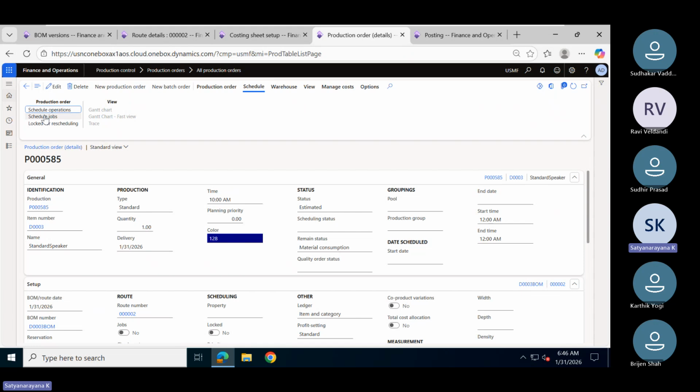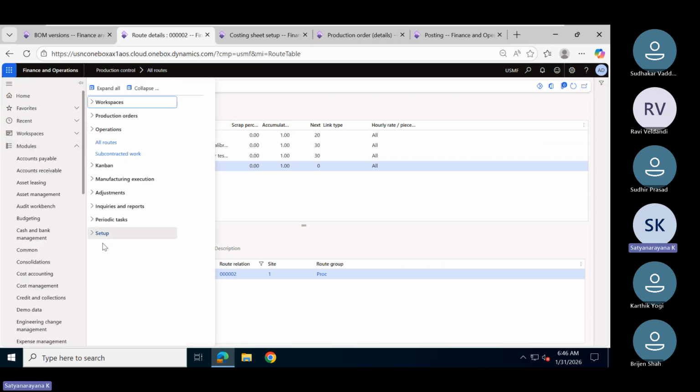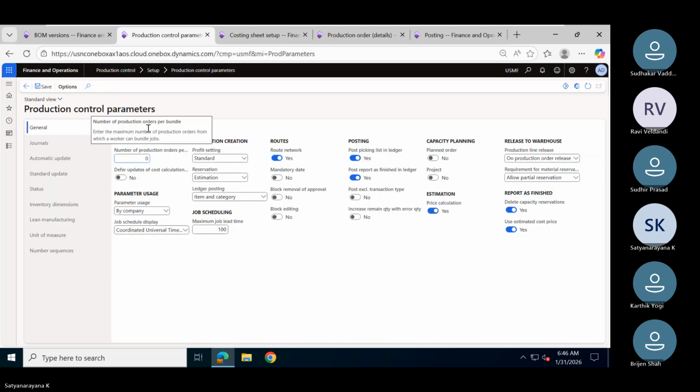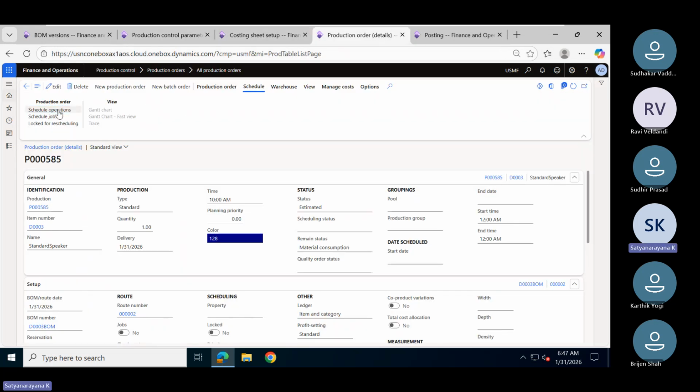Schedule jobs. Okay, now here you can have operation scheduling and job scheduling. We'll discuss the differences between these two, operation scheduling and job scheduling, in the coming sessions. So now I'm proceeding with operation scheduling. Here I'm clicking on schedule operations.